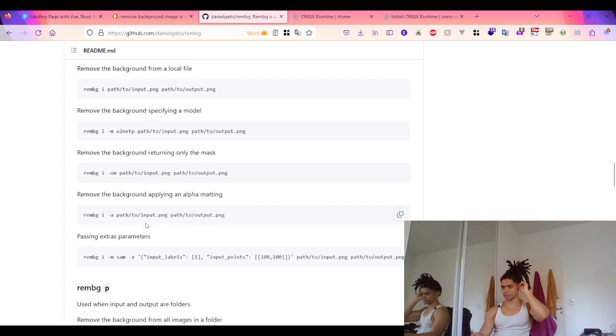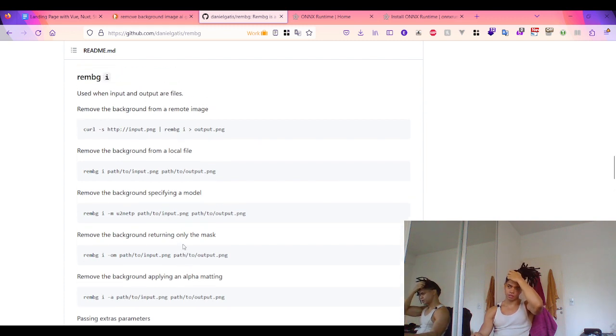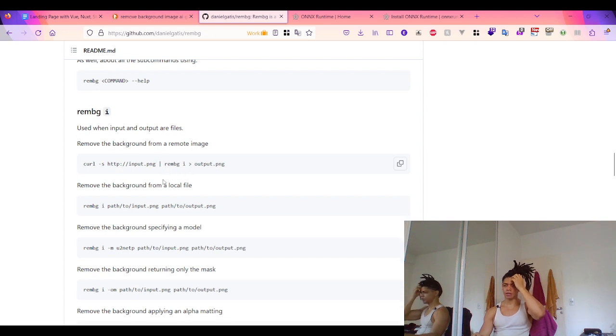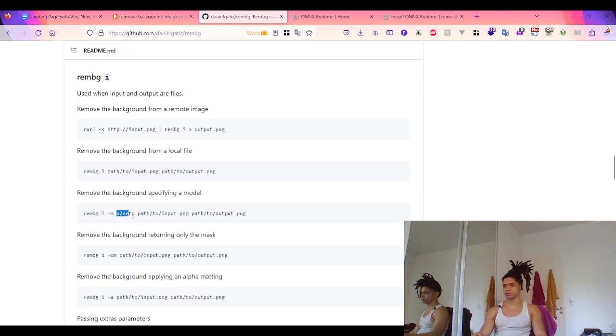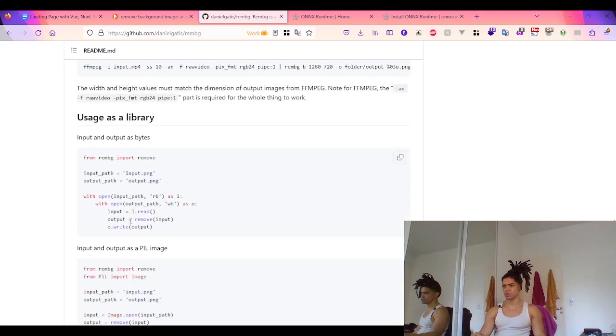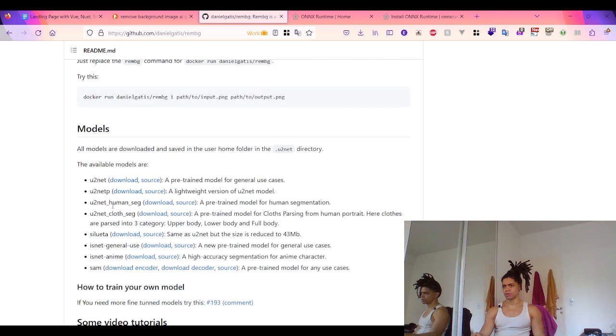All right. Passing extra parameters: remove the background, apply an alpha matting. Remove the background, returning only the mask. Remove the background, specifying a model. Okay. Remove the background from a local file. Remove the background from a remote image. In my case, it's from local. Local, using this, and specifying the model. Which model can we use, right? Models.